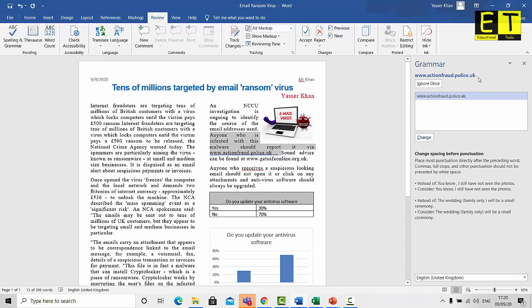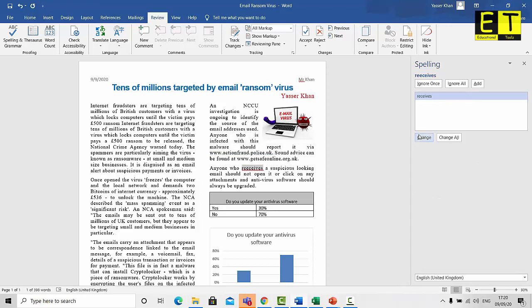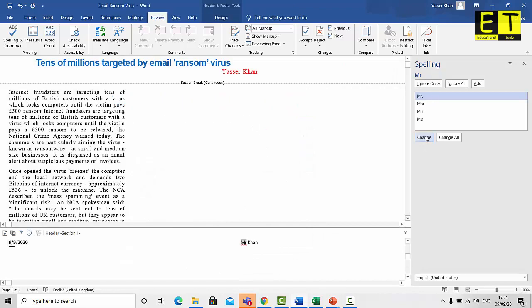And we have the same issue here with putting an extra space at the end of the web address. So hit change again. And receives, this is a word that a lot of people get confused with, so that's completely understandable. So it's saying receives. I don't think that's the correct spelling there, R-double-E. It's only one E in there, so hit change.